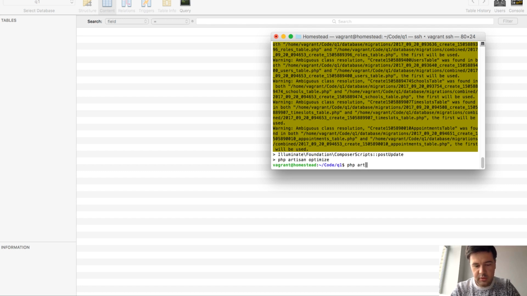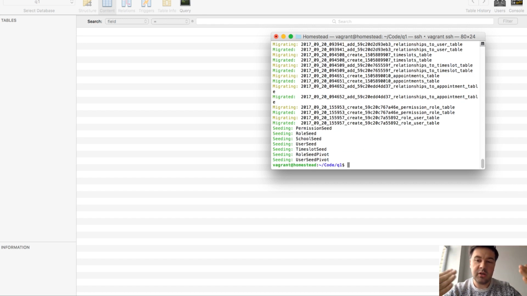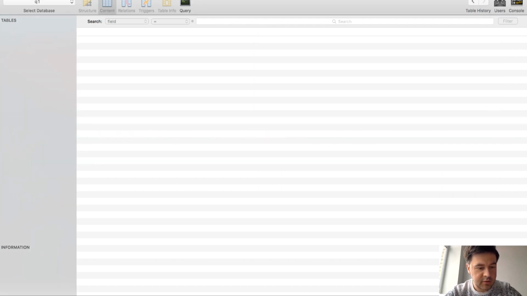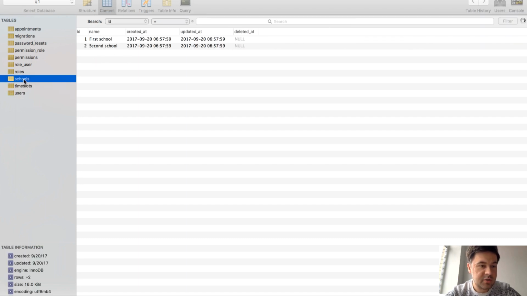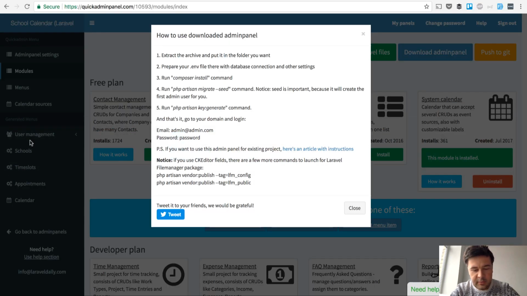Now we need to run artisan migrate with seeds. Because everything we've done online, it's actually saved in the seeds with all the fields and everything. And now let's refresh our table. Our database I've prepared, so we have the same users, teachers, schools, and all of that. And now we can log in our admin panel.